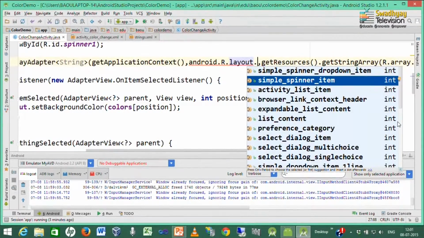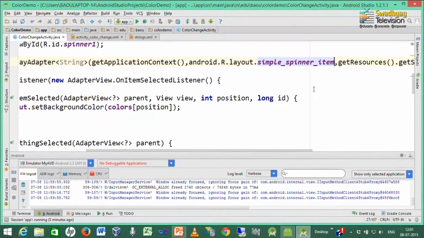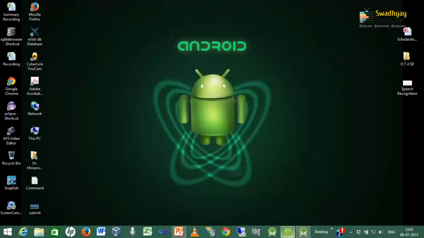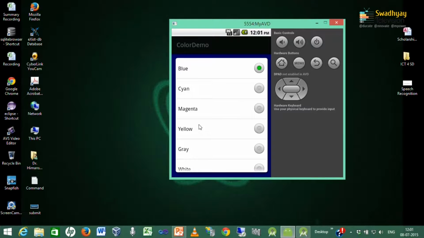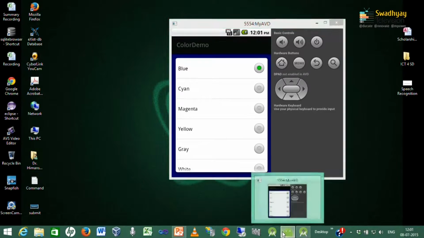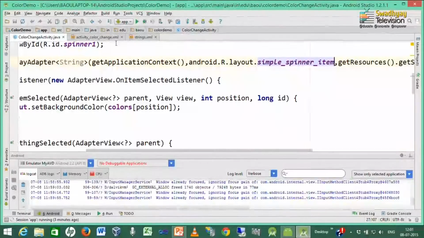So, next we select a different layout for the spinner. I select simple spinner item. So, we made two changes. One, we added a prompt for this pop up, and second, we changed our layout for this spinner also. We save this file and again run this application.